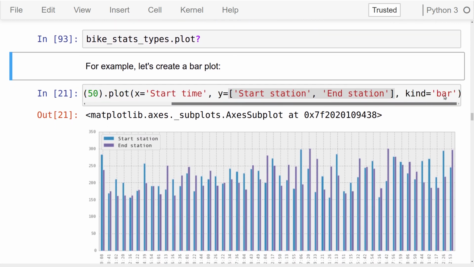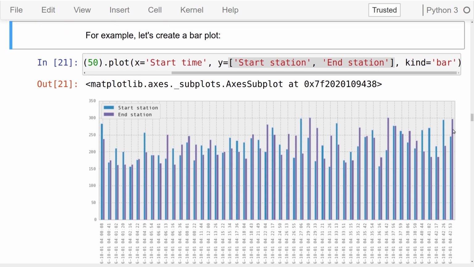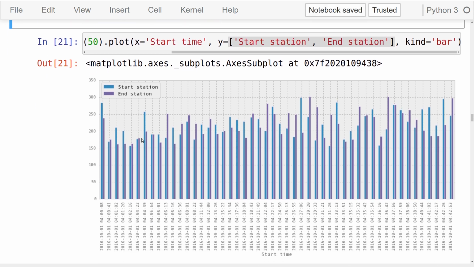Essentially you just set kind equals bar, and now you get a bar plot. And this makes a lot more sense now, because each bar corresponds exactly to one trip, and you see the start station and the end station plotted for each trip. It doesn't really make sense to have two points connected, so a line plot isn't so sensible in this case.